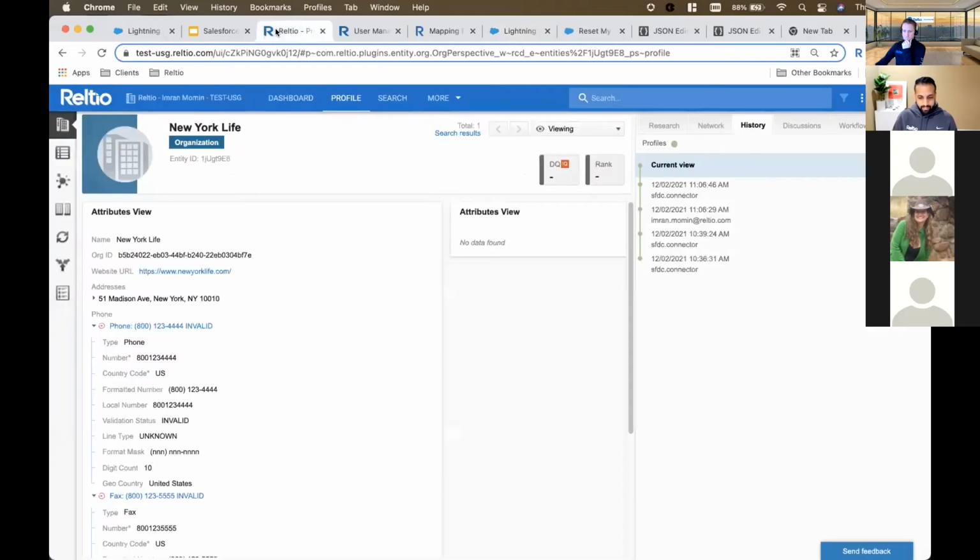On the Reltio side, it does something similar, but instead of using your personal username, it's actually using the Salesforce connector username, this sfdc.connector, which is a Reltio platform user. This is a user that no one really has access to. But if the connector sees that this is the user on record as the last update, it'll ignore that record until someone else has touched it. And so it's tracking that on both sides and making sure that it doesn't end up in somewhat of a loop.